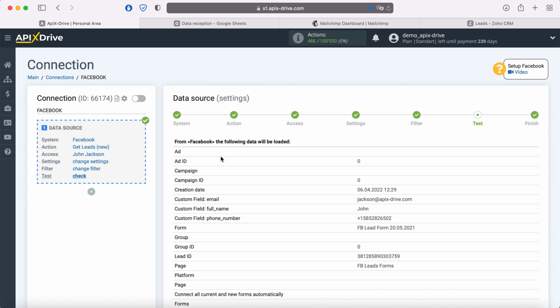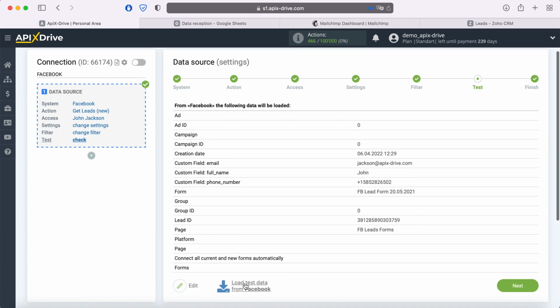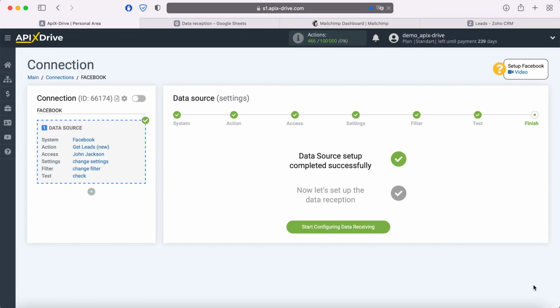If there is no data at this stage or ApiX Drive test data is displayed, you need to wait for a real lead or generate a test lead through Facebook Business Messenger. After you do this, click Load Test Data from Facebook, and when the lead appears at this stage, click Next. On this, the Facebook data source setup has been successfully completed.